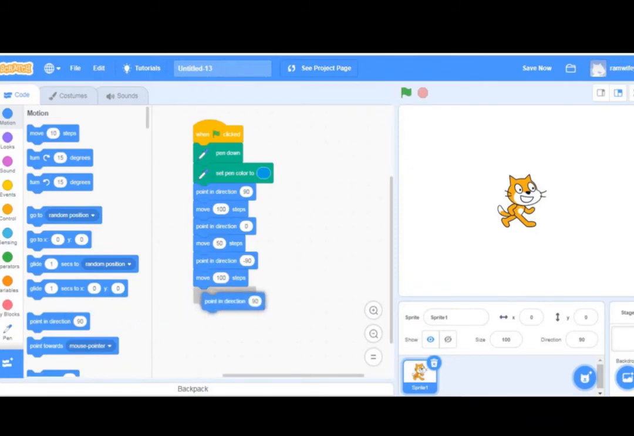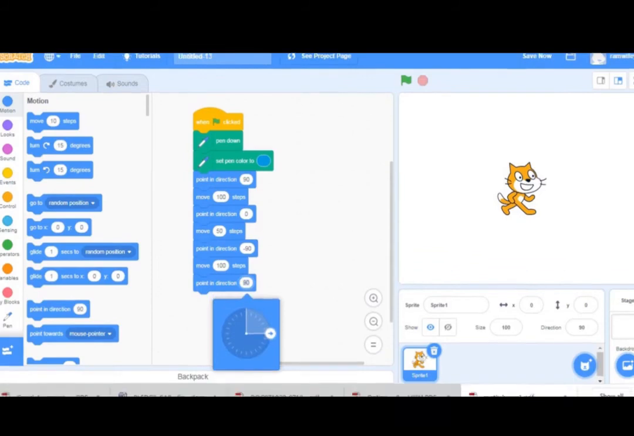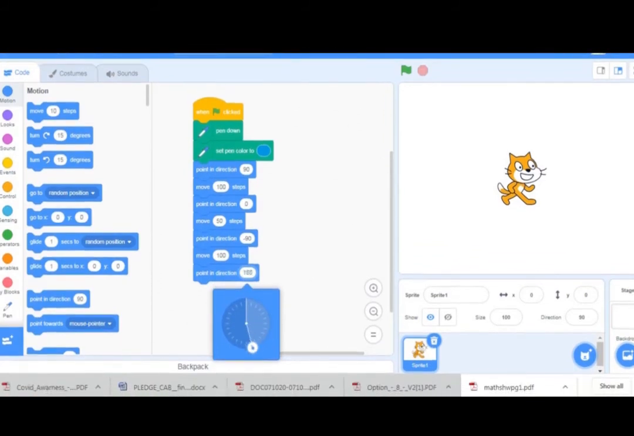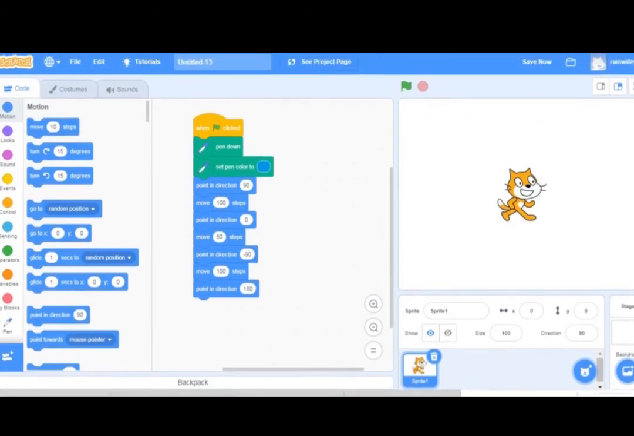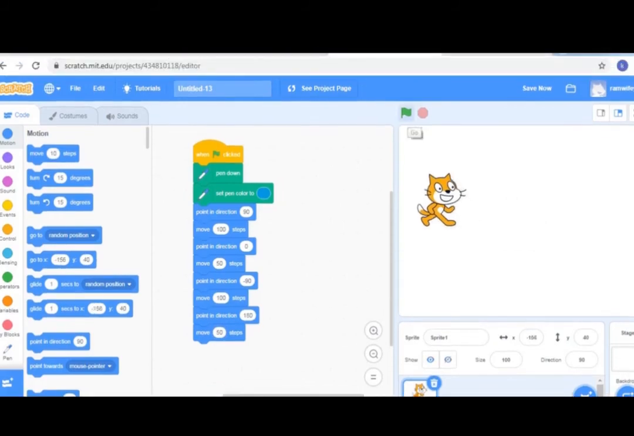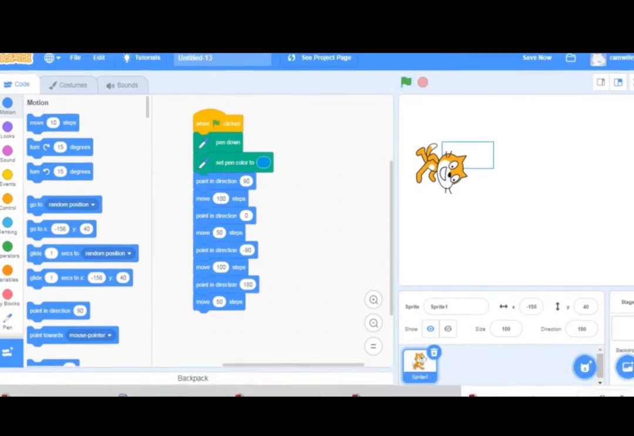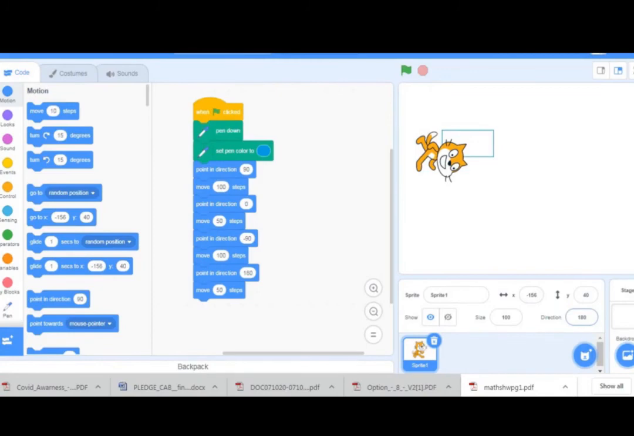The 90 degrees represents the up direction. So the sprite moves towards the up direction. 0 will make the sprite move towards the right hand side. Minus 90 will make the sprite move downwards. And 180 degrees will make the sprite move towards the left hand direction. So according to these directions, we made the sprite move 100 steps, 50 steps, 100 steps and again 50 steps so that we get a rectangle shape.